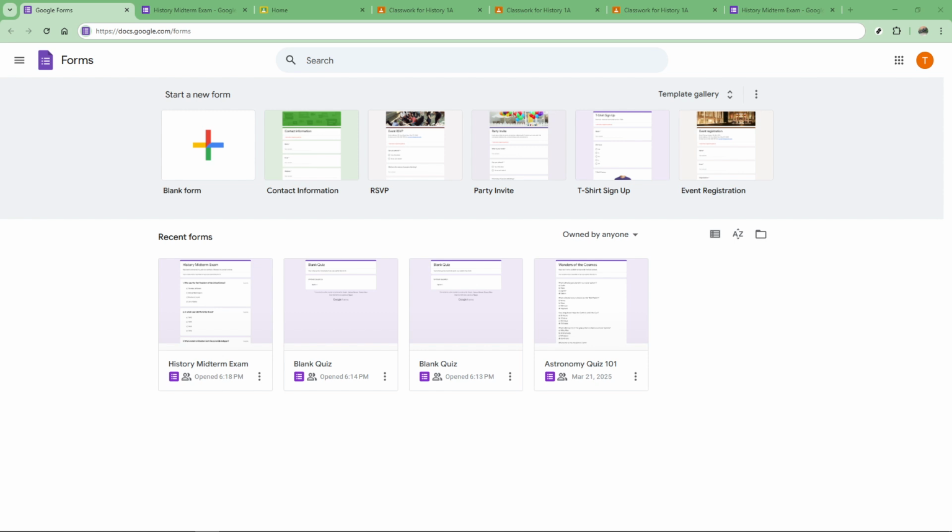Let's dive in. First, we need to create the exam using Google Forms, which is a great tool for building and distributing online quizzes or tests. To get started, open your browser and type in docs.google.com/forms. Once you're there, you'll see an option to start with a blank form, so go ahead and click on the blank button to create a fresh form.